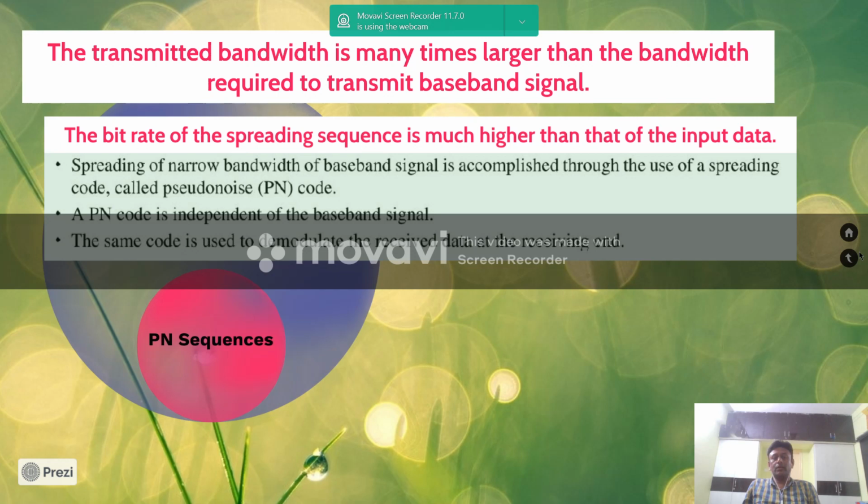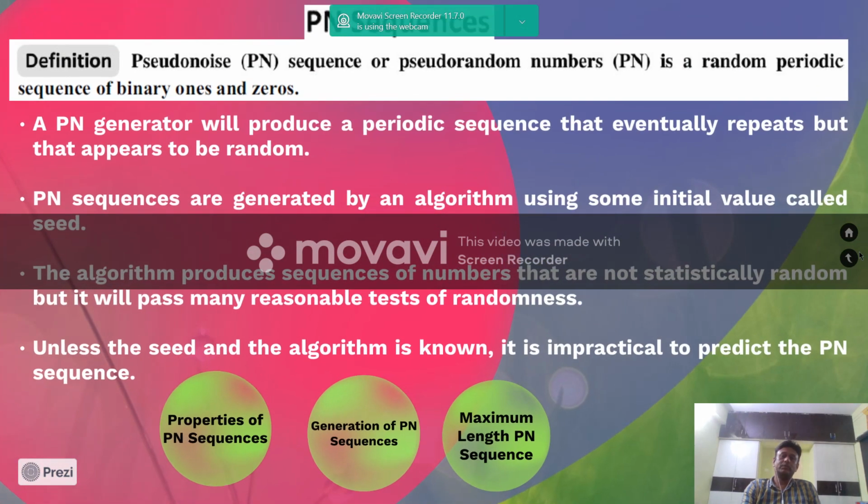Here, the spreading of a narrow bandwidth baseband signal is accomplished through the use of a spreading code, which is called the pseudo noise code, simply PN code. A PN code is independent of the baseband signal. The same code is used to demodulate the received data at the receiving end. So the bitrate of the spreading sequence is much higher than that of the input data. That is why, due to these PN codes, the bitrate of the spreading sequence is much higher than that of the input data.